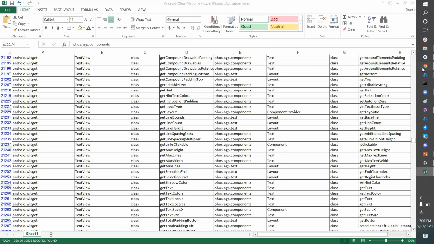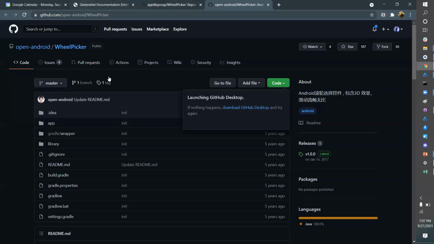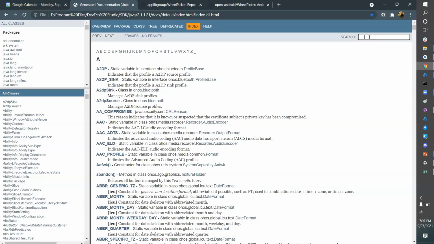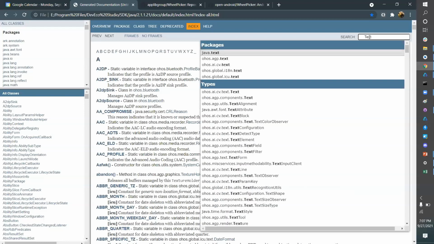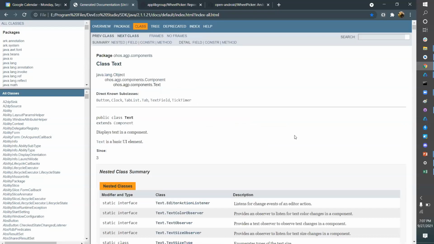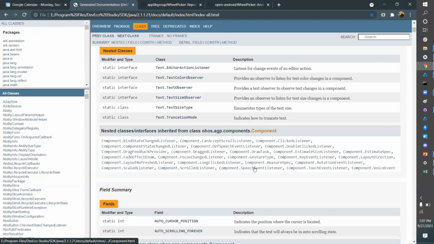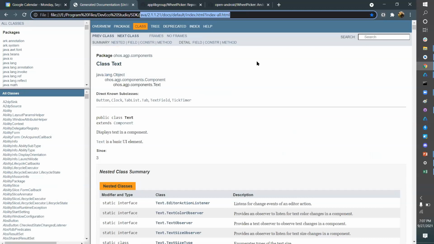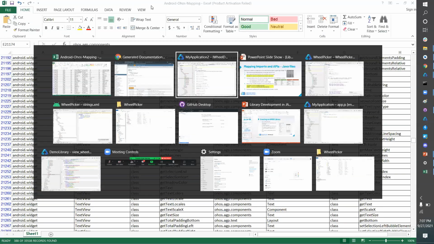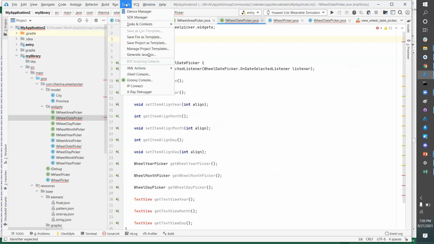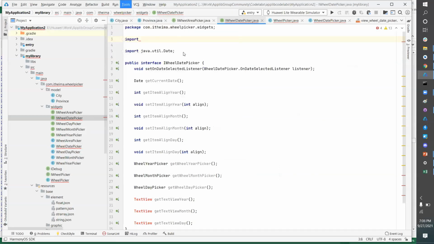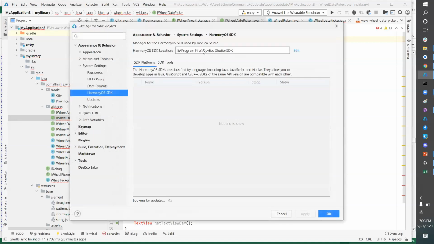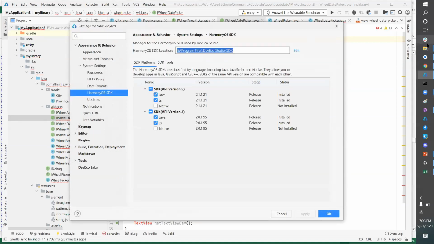Also, at the same time, we will refer to the generated documentation. Here we can check the documentation to see whether we are using the right component or not. So how will you open this? It was already open for me, but from where will you find it? I'll tell you. You go to Tools, SDK Manager, and this path. Open this path in your Windows Explorer.